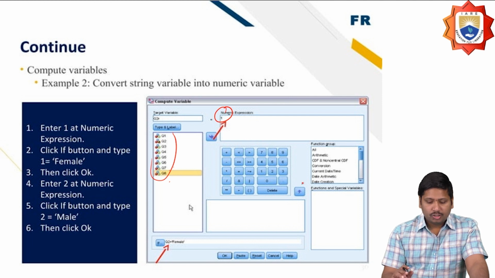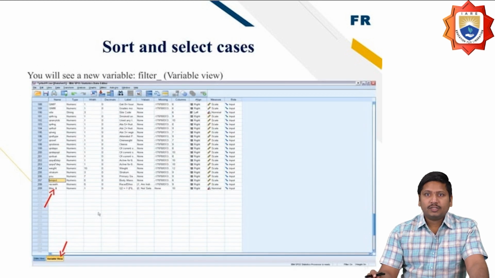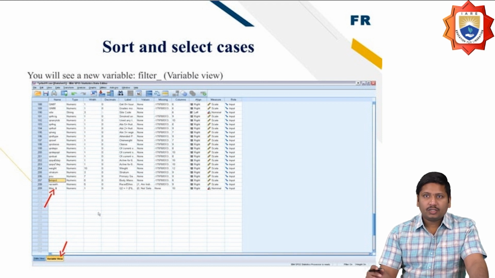So how to choose it out. 1 is female and 2 is male. I want to change it, right? For that you have to set it. Once that is done, you are able to do the recoding, and then next you have to sort and select the cases.